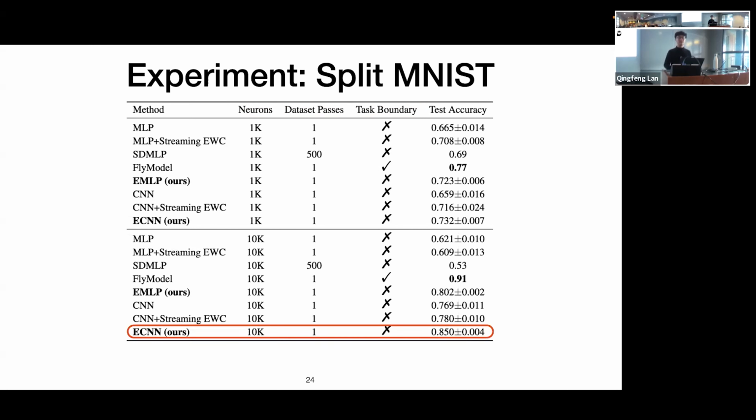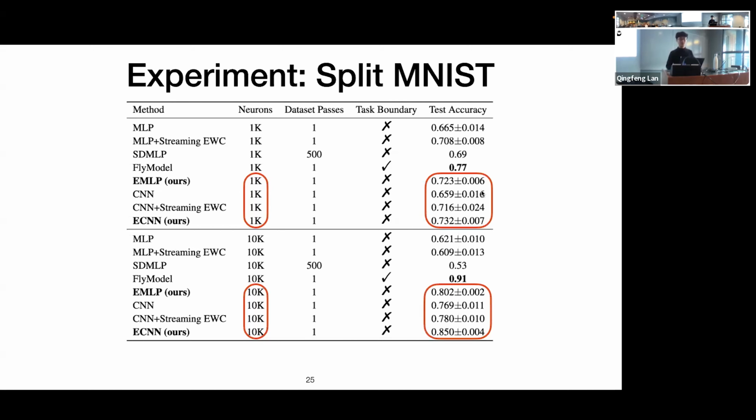And as you can see here, in this strict setting, when there's no task boundary, one single data path, the best model is the ECN model, which achieves a task accuracy of about 85%. So ECN is the best method in this setting. And next, when we increase the number of neurons from 1,000 to 10,000, we can see that the performance generally increased. So this result indicates that the neural networks forget less because they have more neurons.